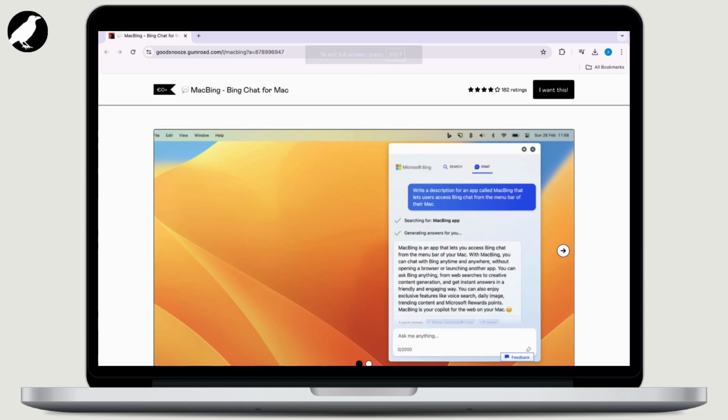Now, the second one is Mac Bing. What is Mac Bing? Mac Bing integrates Bing AI's search and intelligent features into your Mac OS, allowing for more powerful and efficient search capabilities. It utilizes Bing AI's capabilities such as natural language processing, image recognitions, and contextual search.